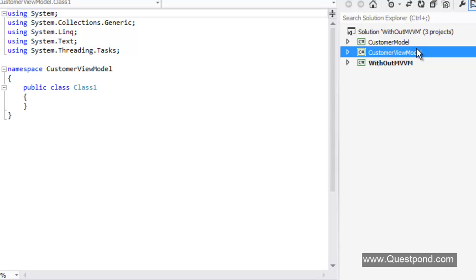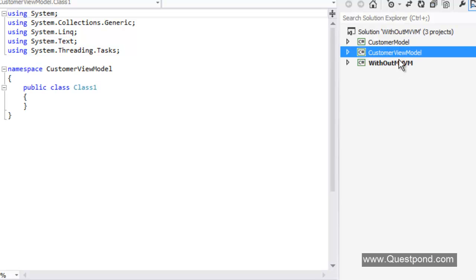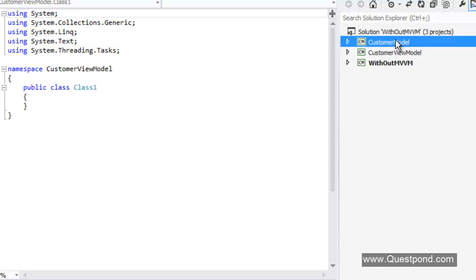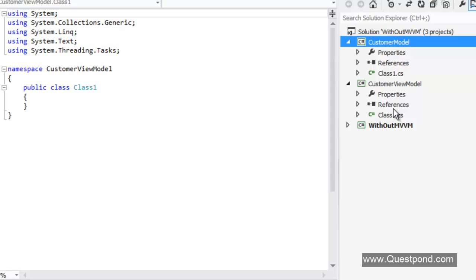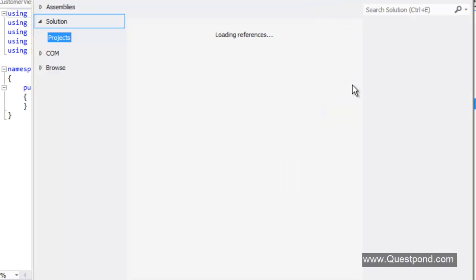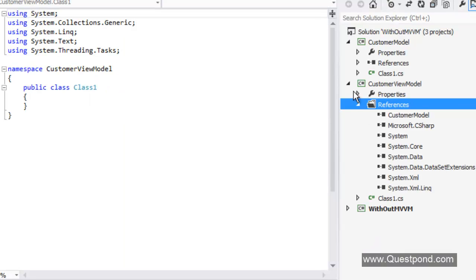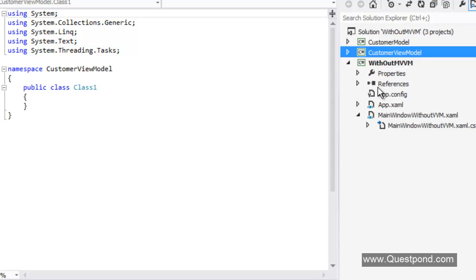In MVVM, we divide the project into 3 sections: the view, the view model, which is this class library, and the model, which is our actual class library, right? And the customer view model will refer to the customer model. So I will add a reference to the customer model. So there it is.